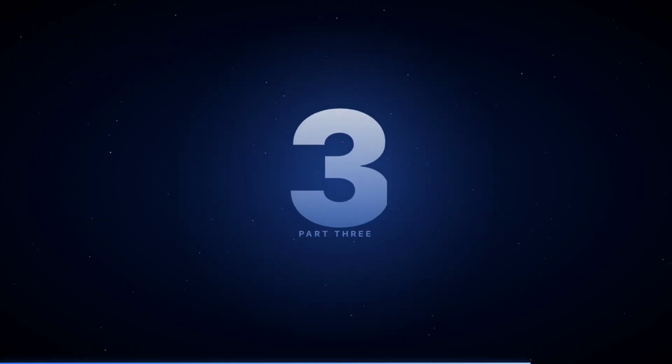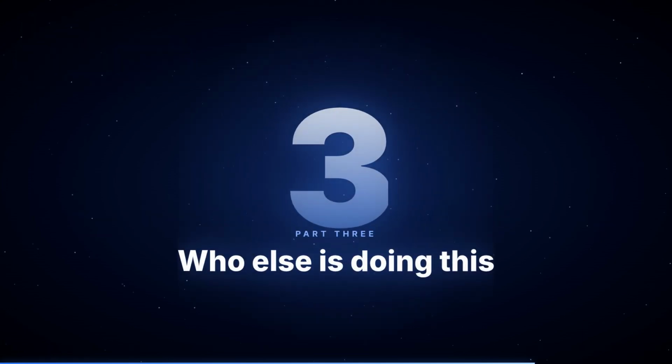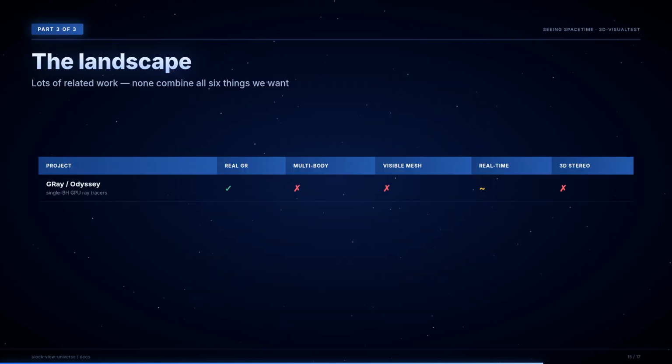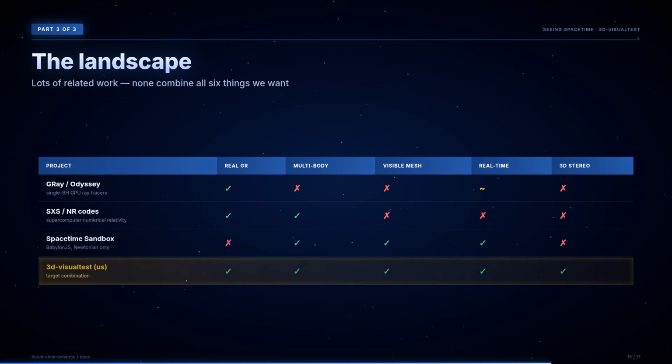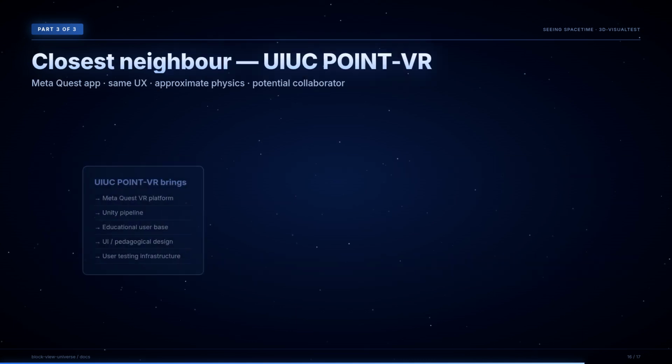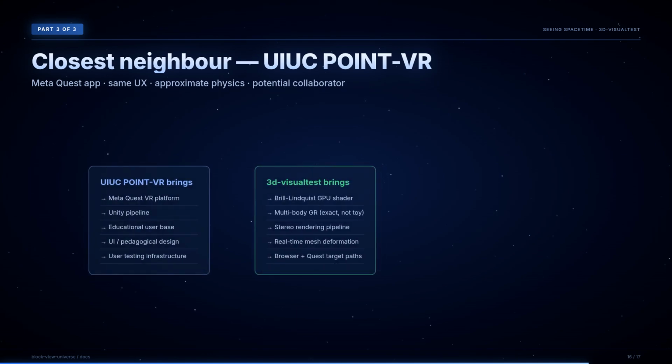Part 3, who else is doing this? We did a survey. The short answer is nobody is doing this exact combination. There are excellent single-body ray tracers on GPU, from research codes like G-Ray and Odyssey to browser demos. There are full numerical relativity codes that run on supercomputers and produce post-hoc movies. There is a sandbox in Babylon.js that lets you drop planets on a deformable grid, but with Newtonian physics, not actual general relativity. The closest neighbour is a project from the University of Illinois called POINT-VR.